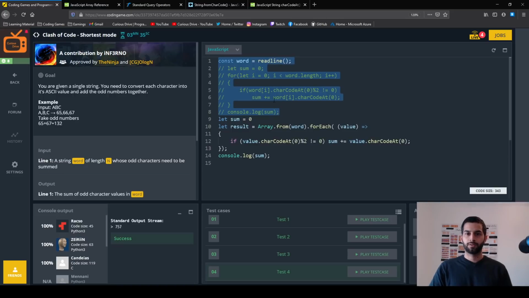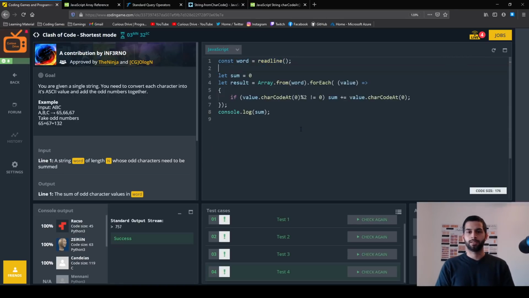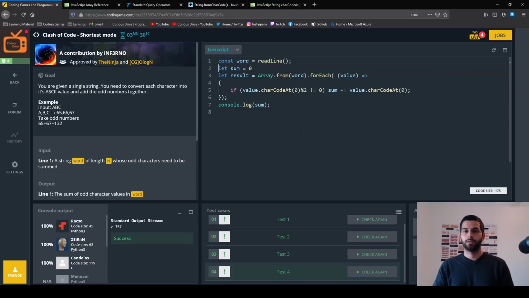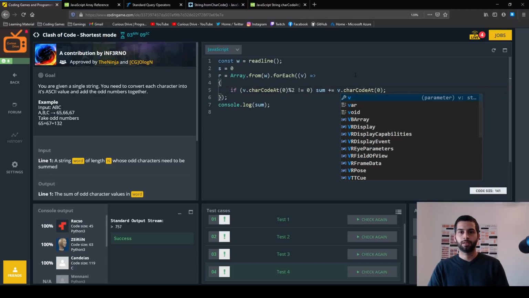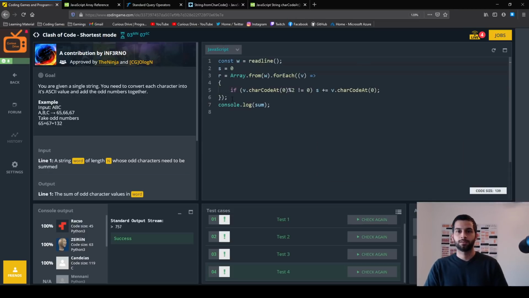So I'm gonna get rid of this for loop. At least I'll use forEach. And we don't need to use let, we can use S and R. I'm kind of proud that I pulled that off. And then this could be W, this could be W, this could be V, V, and V, and this could be S. Okay, so, and I can even remove this.